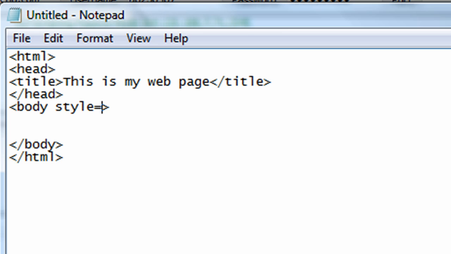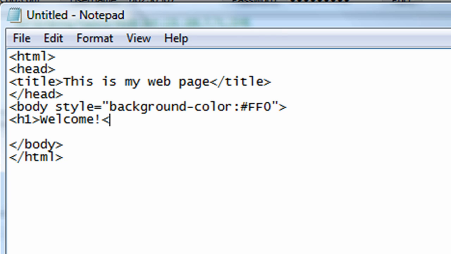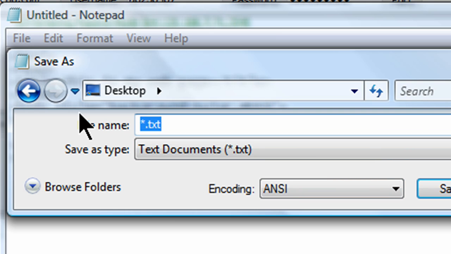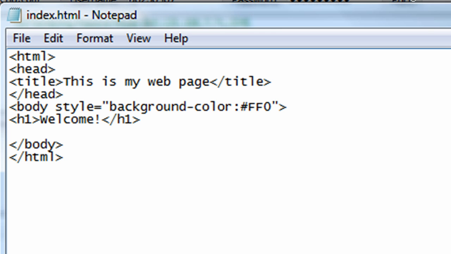body tag, and let's go ahead and do this too. We'll do style, background color, hex code for yellow, and a big welcome message. All right, so I've got my page. Let me go ahead and do a file save as, and I'm going to go ahead and call it index.html, which is a good generic name, first page for a web page, index.html. Go ahead and save that.